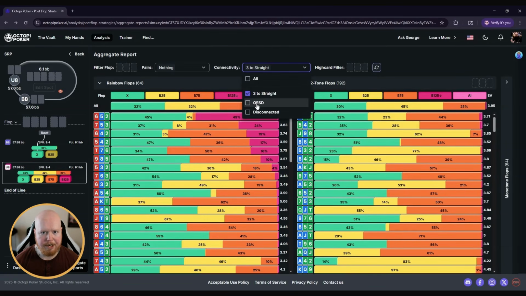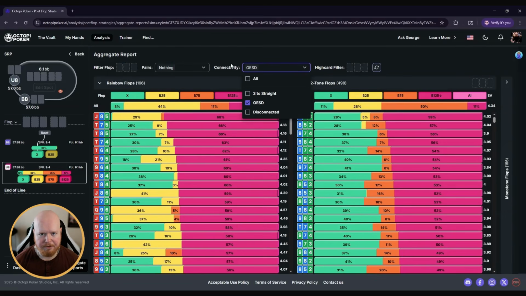What about open-ended boards? Let's get rid of the 3-2 a straight and just look at the open-ended ones. Immediately, it's very clear that open-ended boards are really good for these overbets because look at how much of this is happening here. And open-ended boards specifically that are not monotone, these are really good for big bets. That's a very good learning point for us right there.